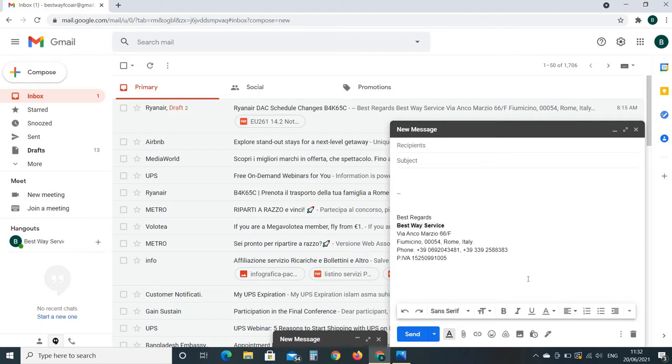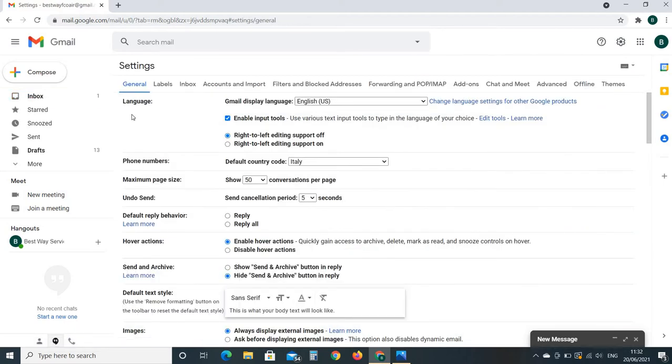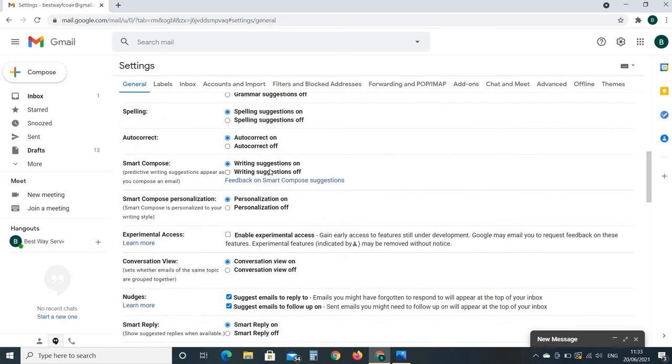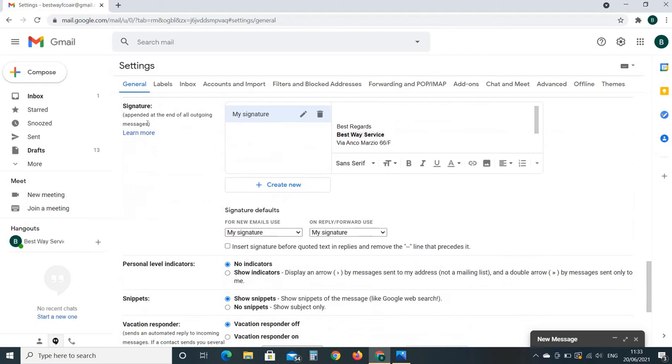So step by step we will see. First of all, we will go to the settings option. This is the settings of your Gmail ID. Then see all settings. If we click there, there are some other settings like labels, inbox, themes, advanced, and so on. If we scroll down at the last of the general settings, there is signature.